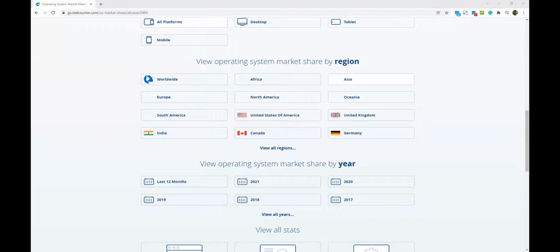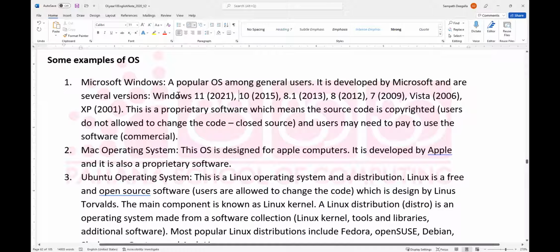So let me go back to the notes. You can see Microsoft Windows is one of the popular operating systems, especially for general users. Make a note of this. This Microsoft Windows operating system is proprietary software.